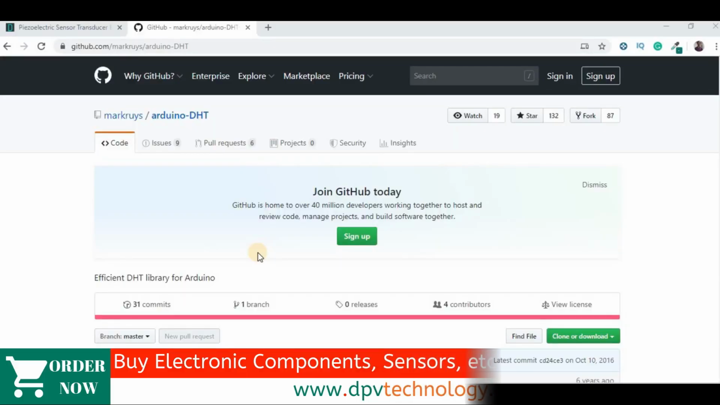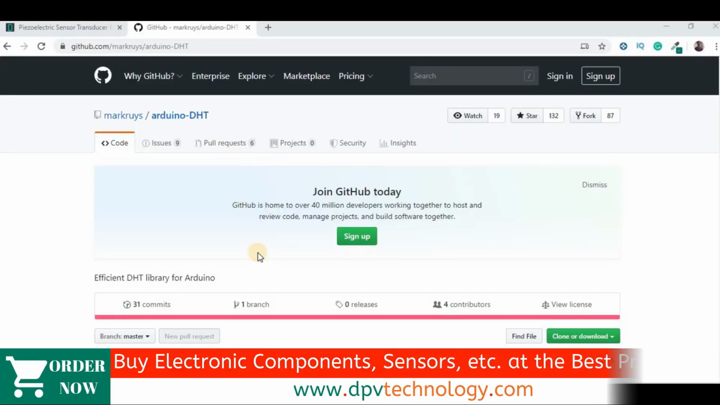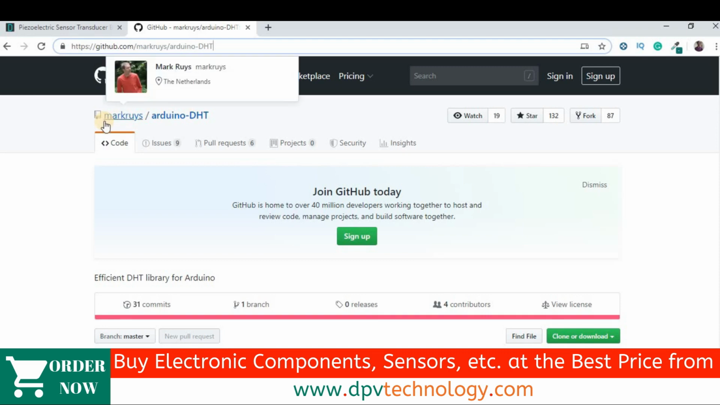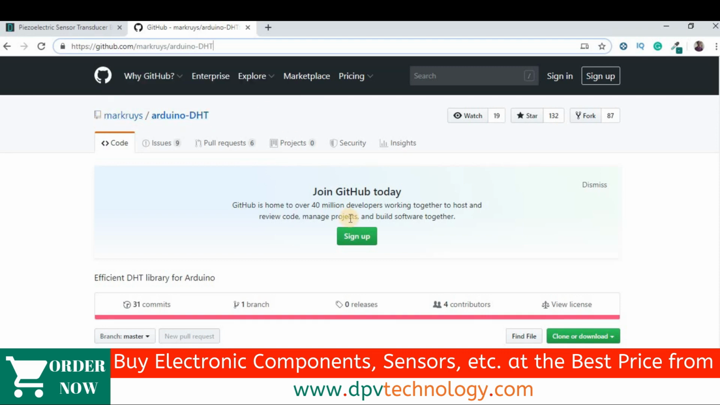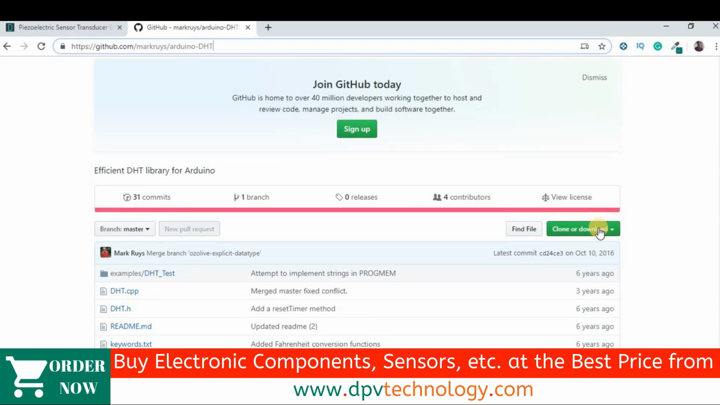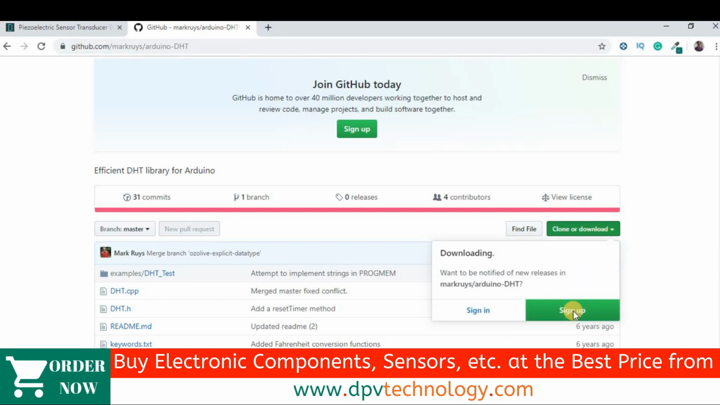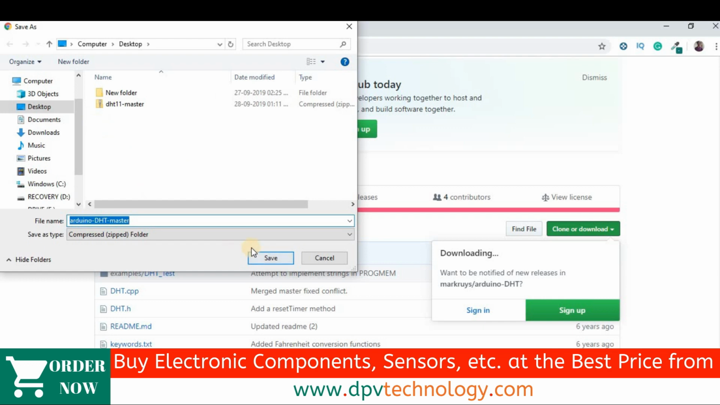Now to use this DHT11 temperature and humidity sensor with Arduino, we have to download one library. The link is given in the description, so go to the link and click on that link. Then you will be redirected to this page. This is GitHub, and we have to download this Markrise Arduino DHT library. So go to clone or download here and click download zip and save it. So Arduino DHT master.